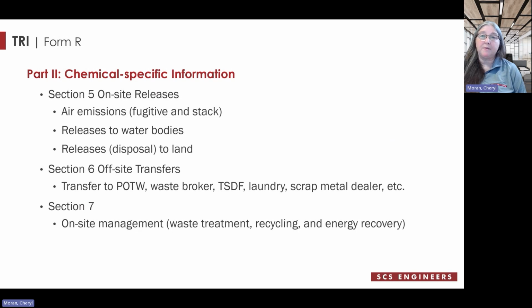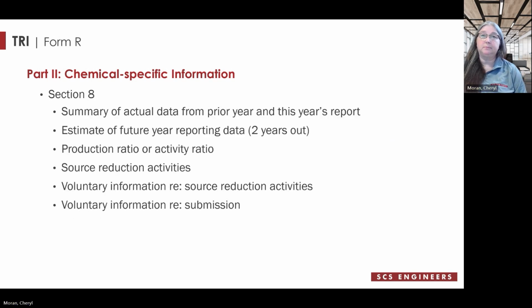Section 6 is going to be our off-site transfers, which will include anything we send to the POTW, to a waste broker, a TSDF, a laundry, a scrap recycler, or so on. And then Section 7 is on-site management, which could be on-site waste treatment, recycling, or on-site energy recovery of the material. And Section 8 is going to be a summary of the actual data from prior years, including this year's report and an estimate of future years' reporting, and we go out 2 years.